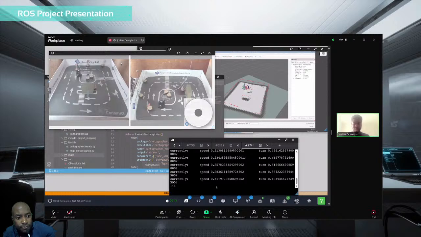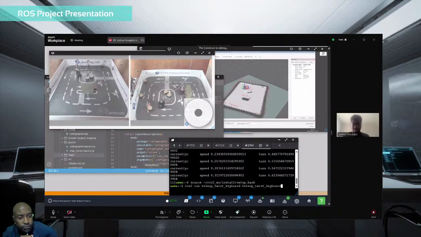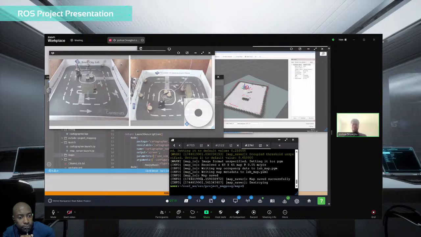Now let's save the map. Save the map. Okay, so the map is saved now. Next thing we're going to do is launch localization. Okay, so we're going to launch localization.